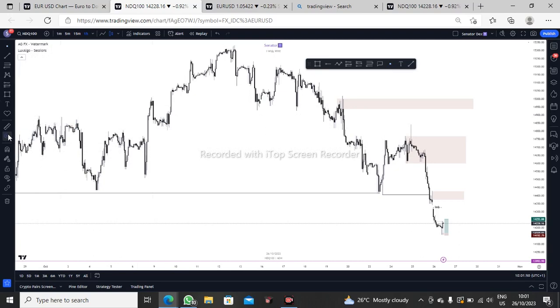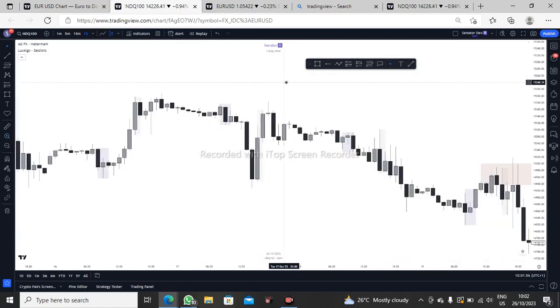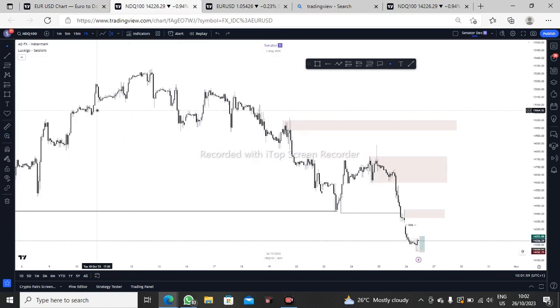So this is just to zoom. The next icon is to zoom in your charts. Just click on a particular area you want to zoom. You can see it zoomed in on that area, and that's all, nothing more.